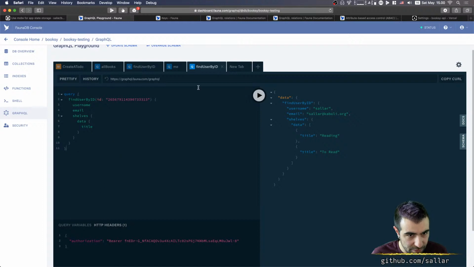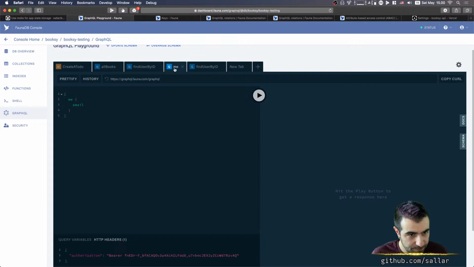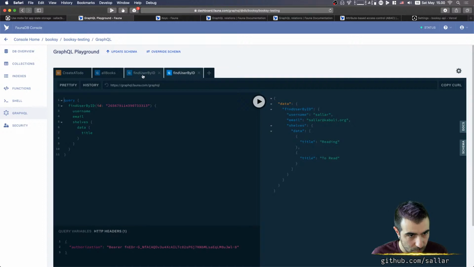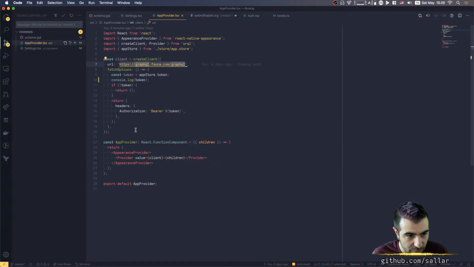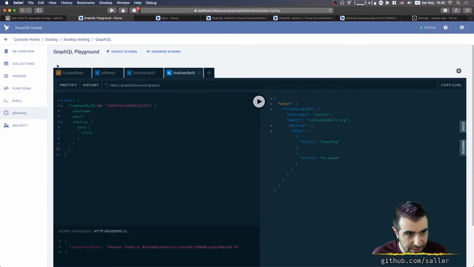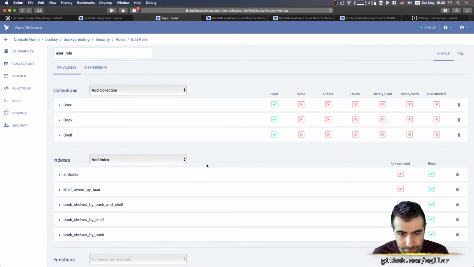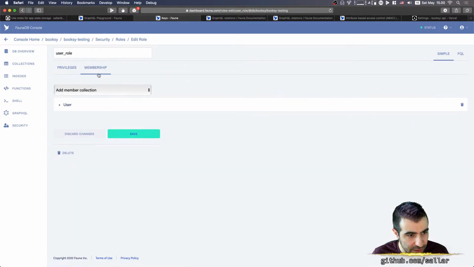Find user by ID. Shelves. Cool, okay, then our user has actually privileges. I think there's something wrong with the permissions of the thing. So let me try to see if I can fix that another way. Manage roles, user roles. So we actually have access to everything. We're just not able to.